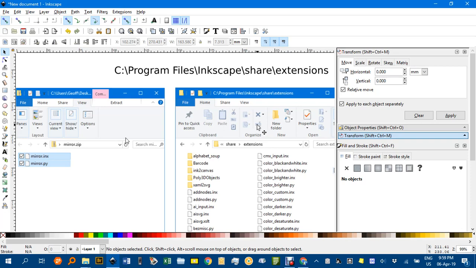I'm Geoff Phillips, and in this tutorial I'll be showing you how to install an extension to Inkscape, a simple little one that allows you to get a mirror image in any line, not just the vertical or horizontal line that these icons have up here.